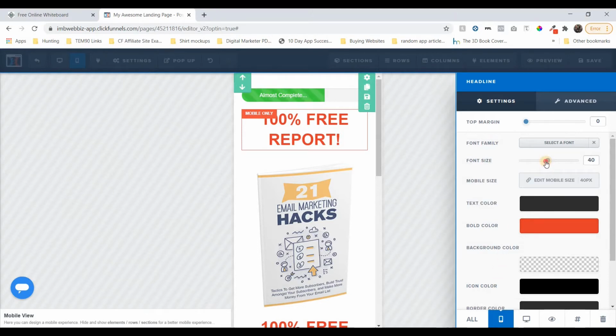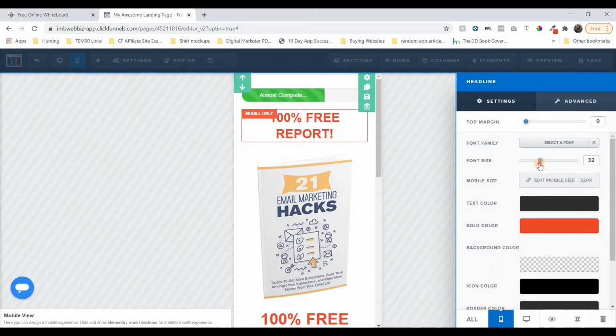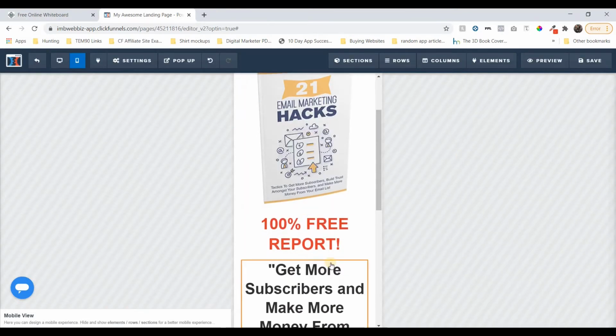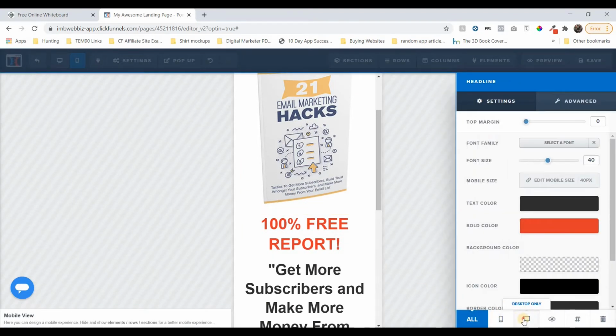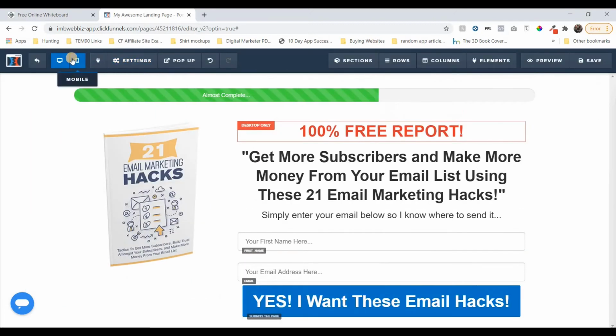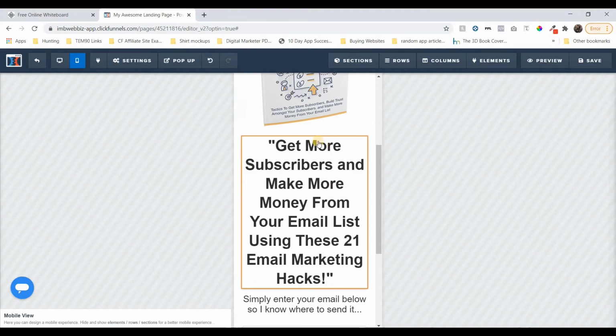And for this mobile one, I'm going to change this size a little bit, make it one line. And then what I can do with this other one is go to settings and make this one desktop only. So now that only shows up if someone comes to this page on their desktop. So let's go back to the mobile view and do that with this headline.